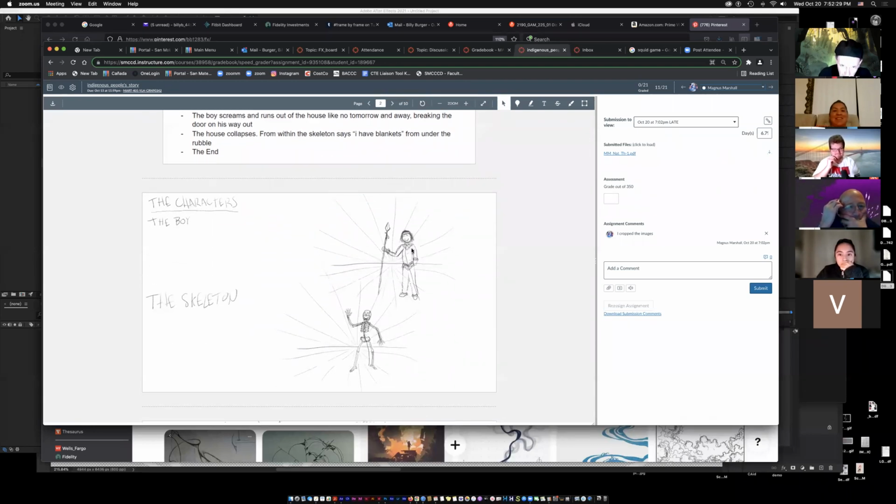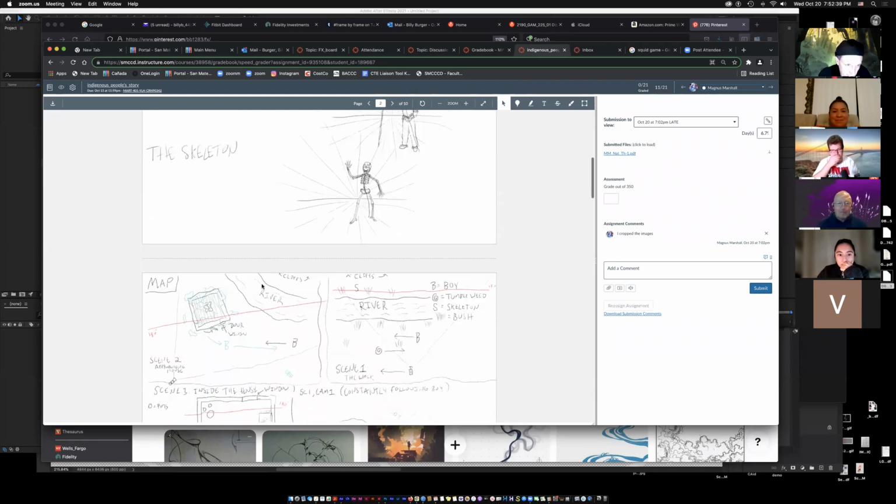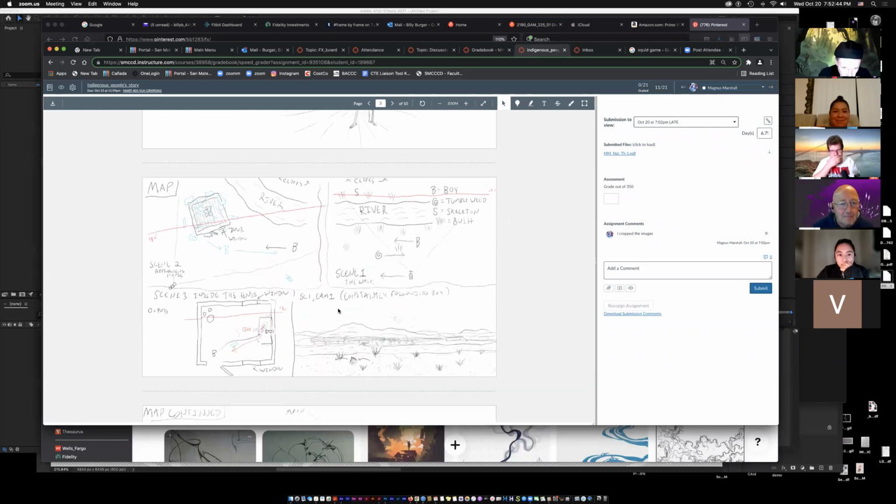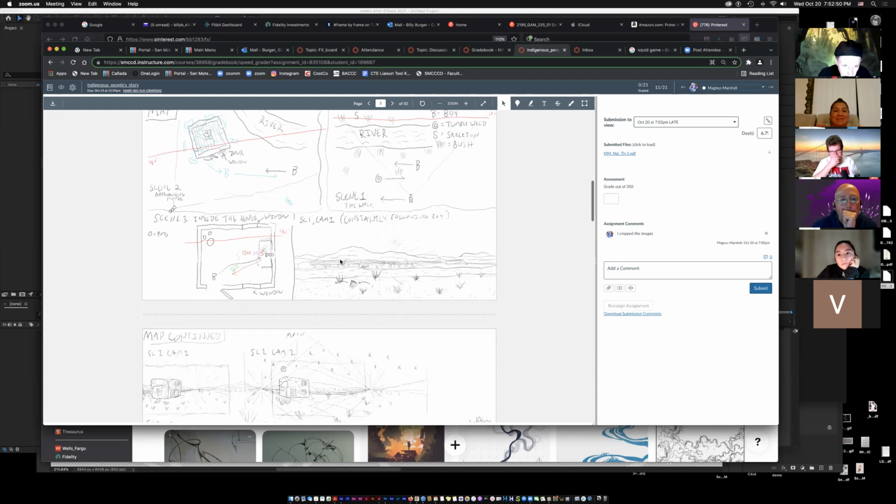Oh, look, you're trying to use the line of action. Yep. Work on it a little bit more because this character is still standing pretty straight up and down. Your skeleton is okay. Your map, river, okay. Okay, that looks all good.